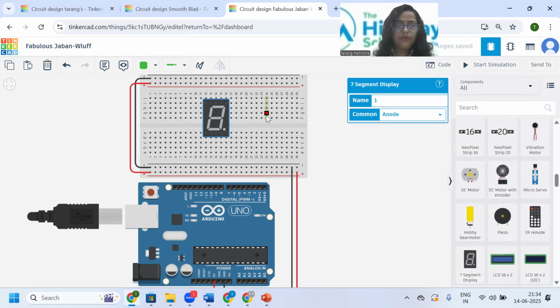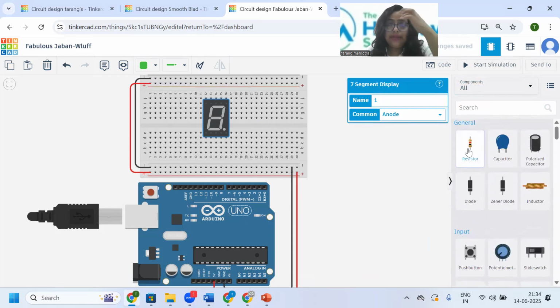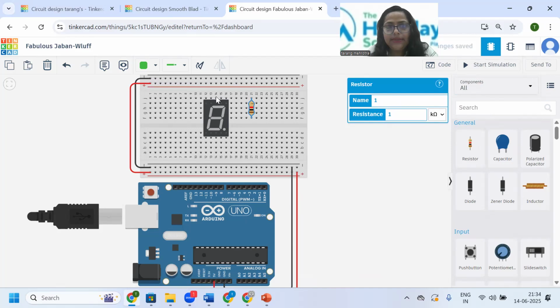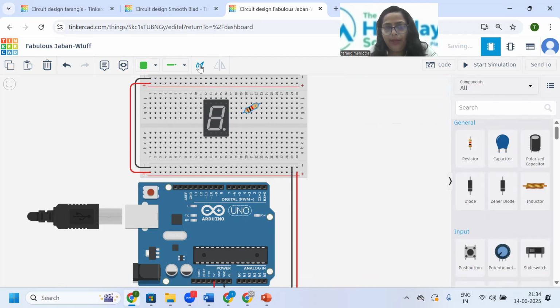Now we need resistors, right? Resistors are on the top only. We have these resistors, so we can just bring one here. We need to change a few things. For this light, we need to make it cathode. And for the resistors, we need to just flip it up. Why? Because we need to connect this big line to this Arduino, and the small line to this segment. So we have to flip it.